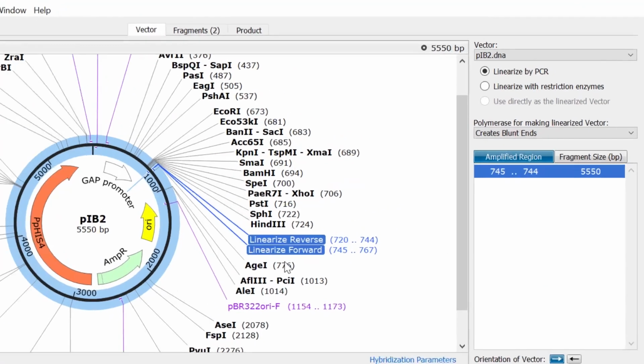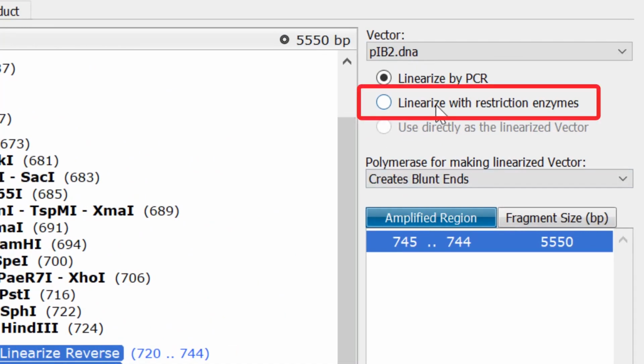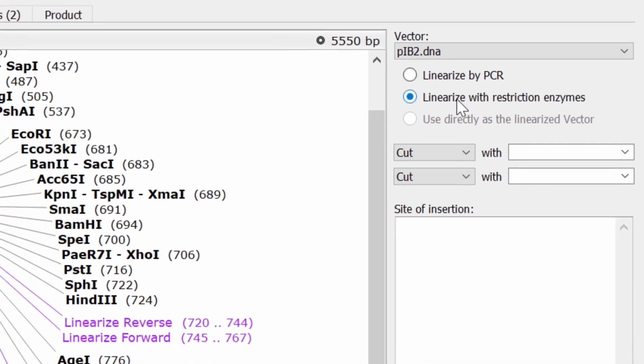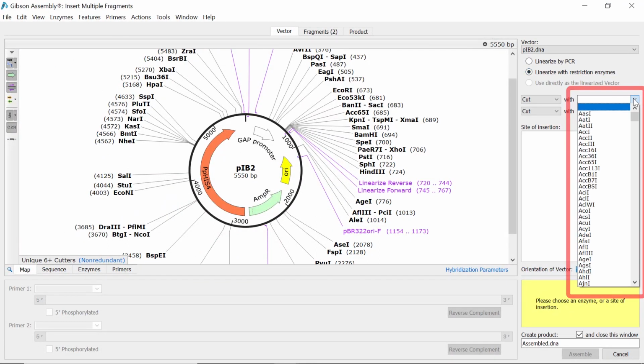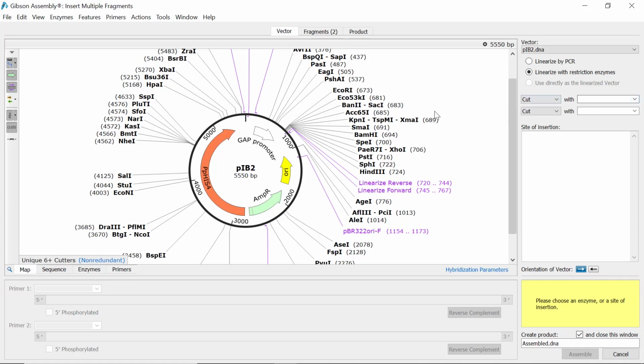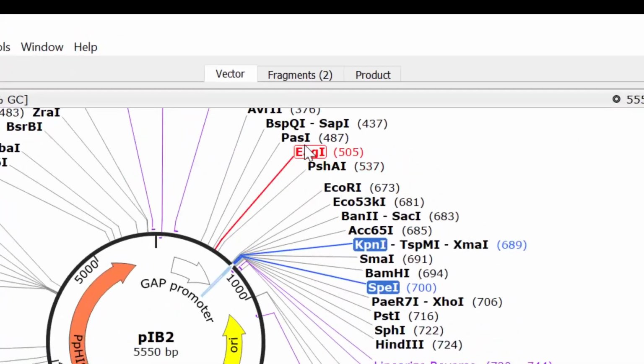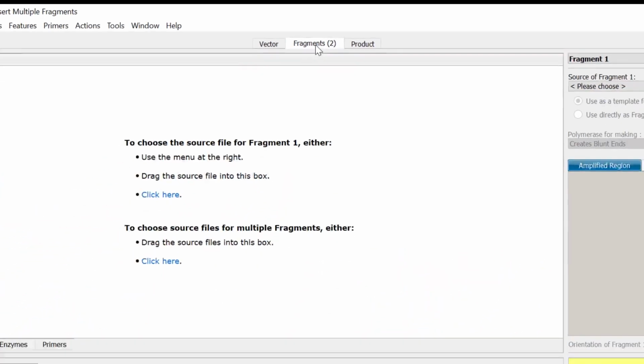To use restriction digestion to linearize your vector, firstly select the Linearize with Restriction Enzymes option. Then use the drop-down menus to select your desired restriction enzymes, or shift-click on the enzymes in map view to select them. With the linearized sequence defined, switch to the Fragments tab.